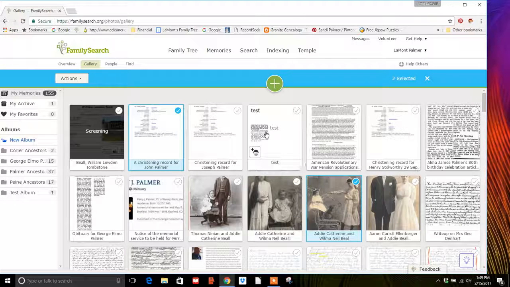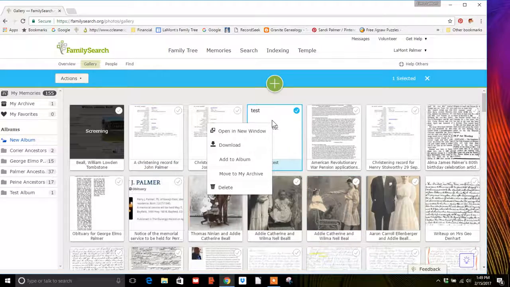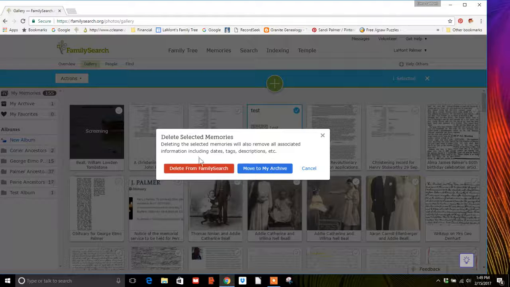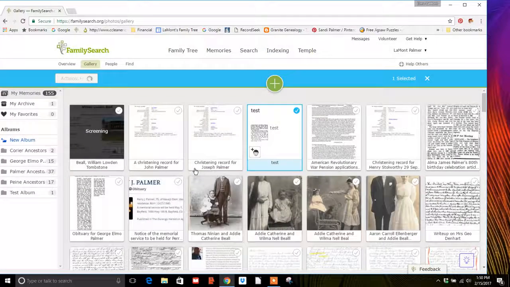So let's just go ahead. I'm going to delete one so you can see how it happens. I'm going to delete the test one. So I go here and I say I want to delete it. So I click delete, and it tells me deleting selected memories will also remove all memory dates, tags, descriptions, etc. So now I can delete it, but maybe I really meant to move it to archive. I get to move it to archive, but I'm going to delete it because I don't want it.